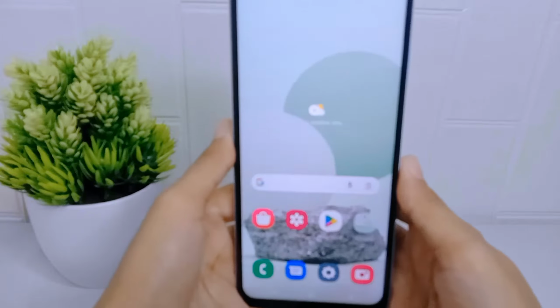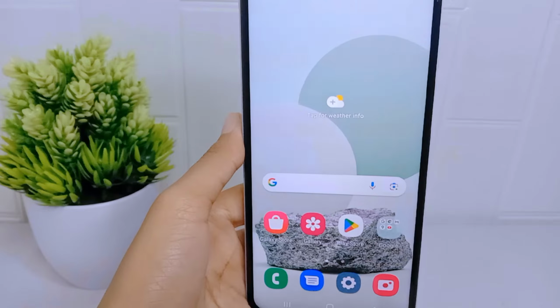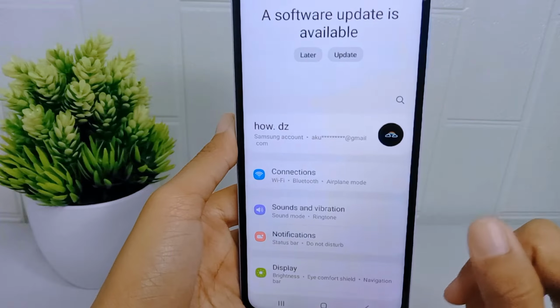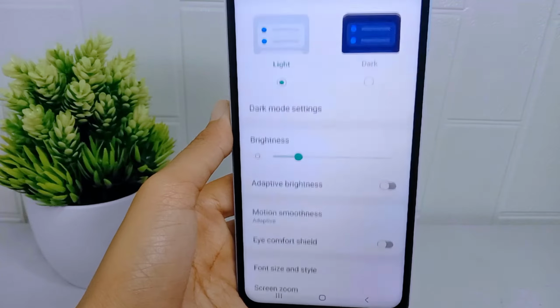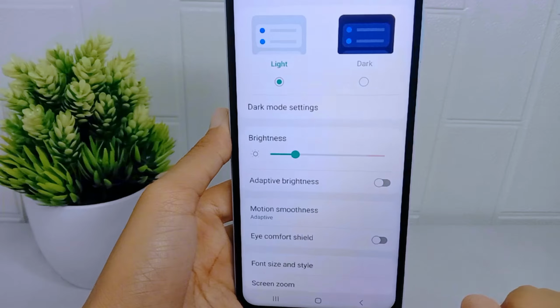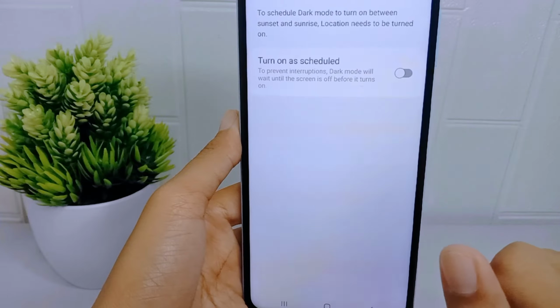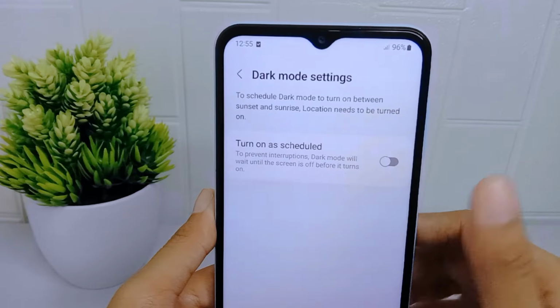Okay. Firstly, open the Settings menu on your device. Okay, and then here you can open the display option. After that, select dark mode setting. Okay, and then you can turn on a schedule here.